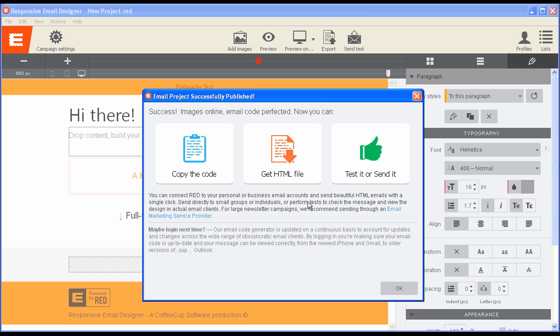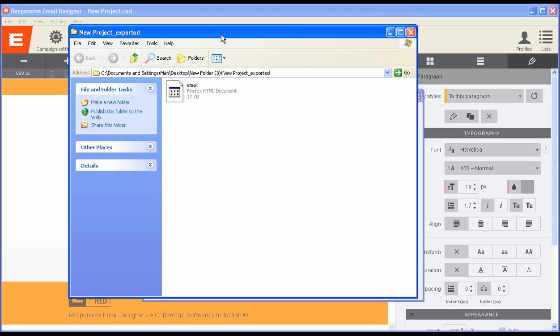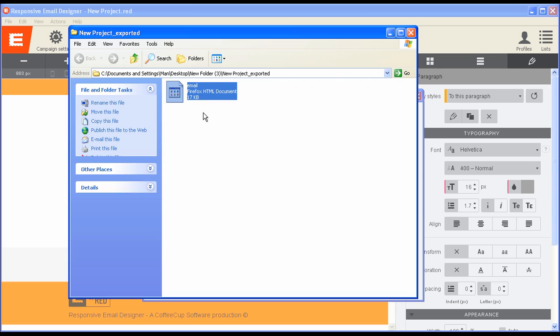Then we are presented with this. We can either copy the code, get the HTML, or send the test. For now, let's get the HTML. This is our email HTML. All of our project will be saved here. Let's say project, our output will be here.